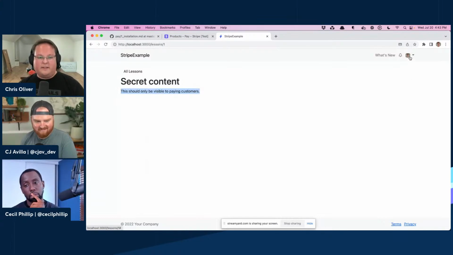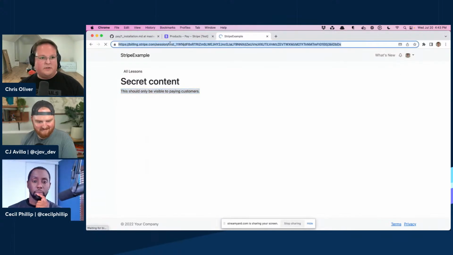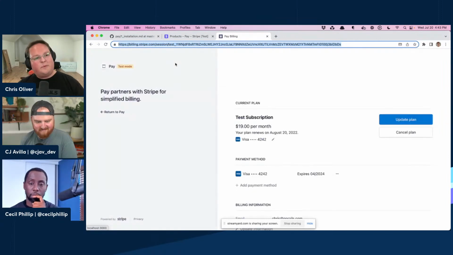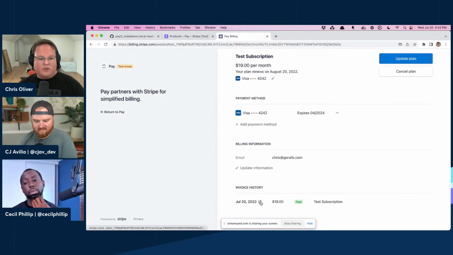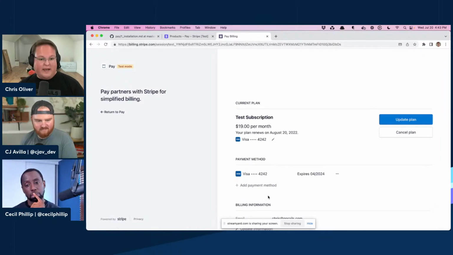pro secret content that only paying customers can access. And then when we click on billing, it'll take us to a subscription edit, jump us over to the billing portal, and all of this will give us easy access to invoice receipts and everything, where we don't have to implement that, which is one of the awesome things of the billing portal.